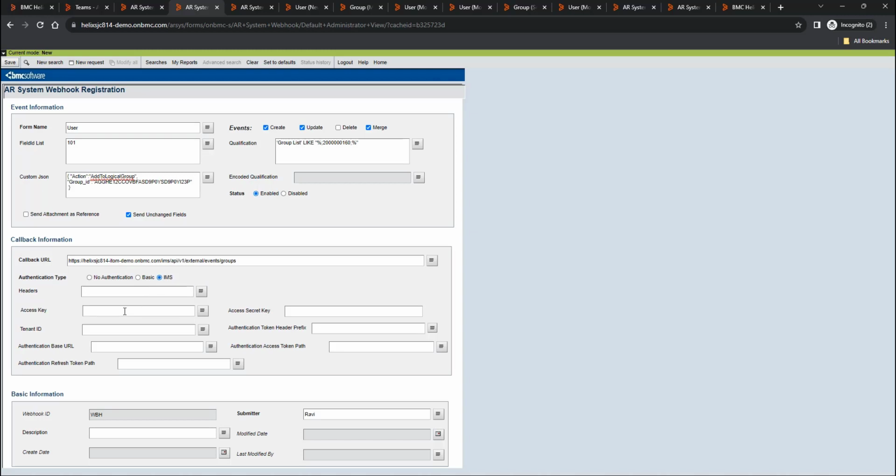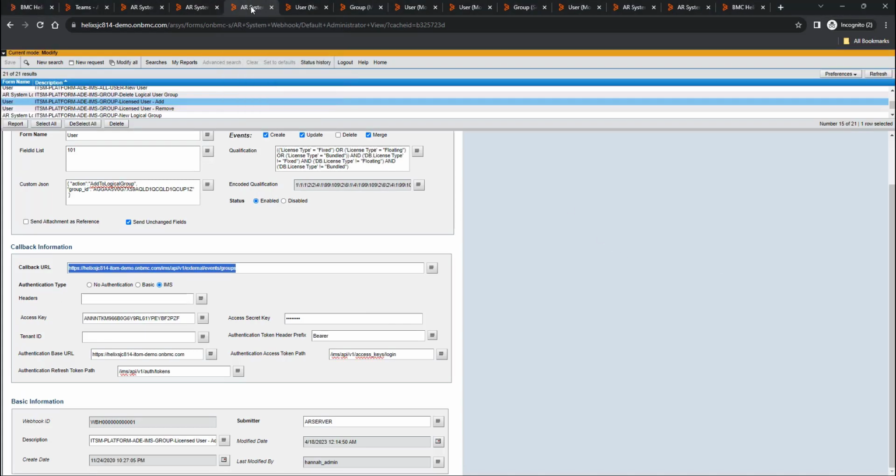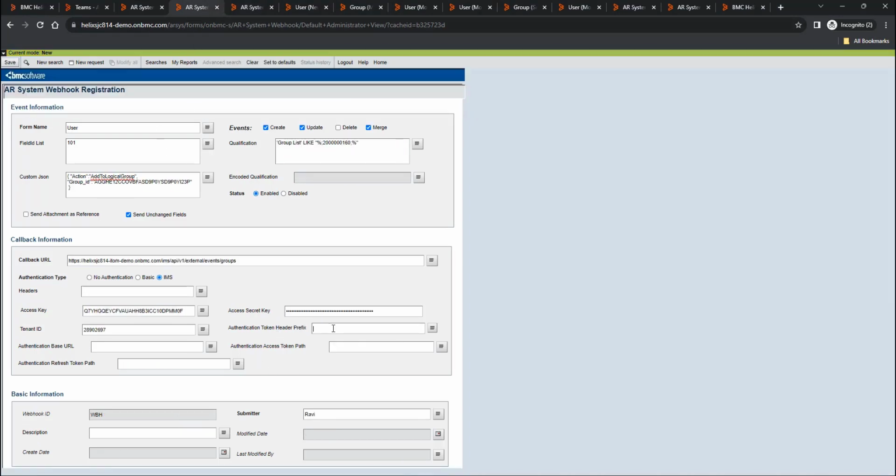So here we'll have to update the access key. That's my access key. And that's my secret key. And that's the tenant ID. The rest of all the details can be very well reused from an existing one. So let's reuse that.